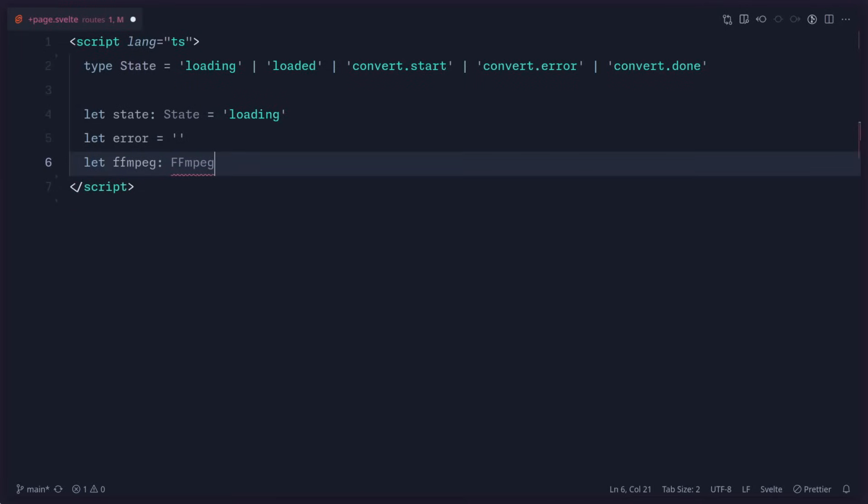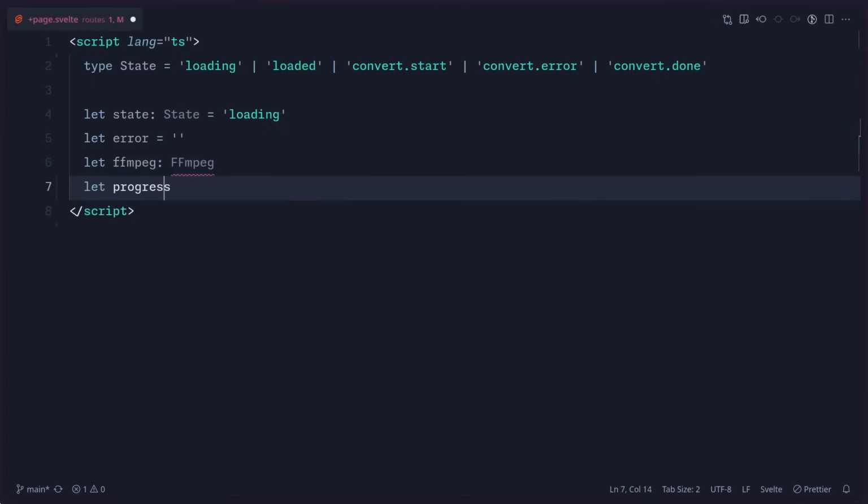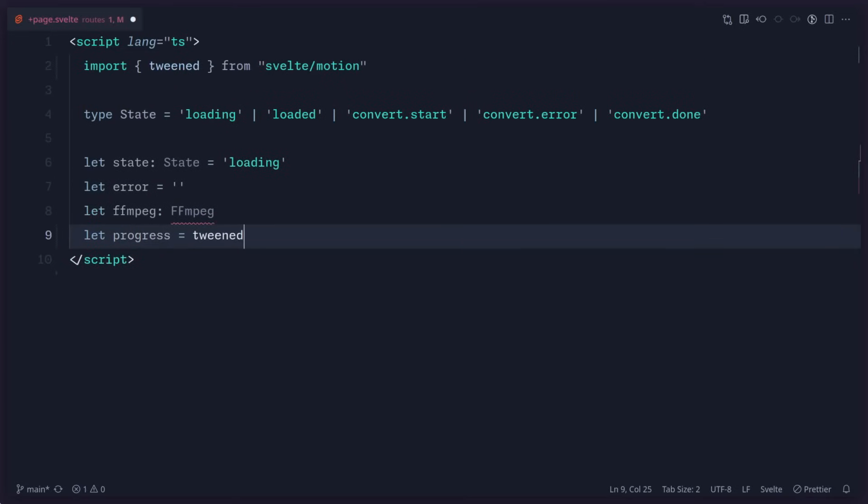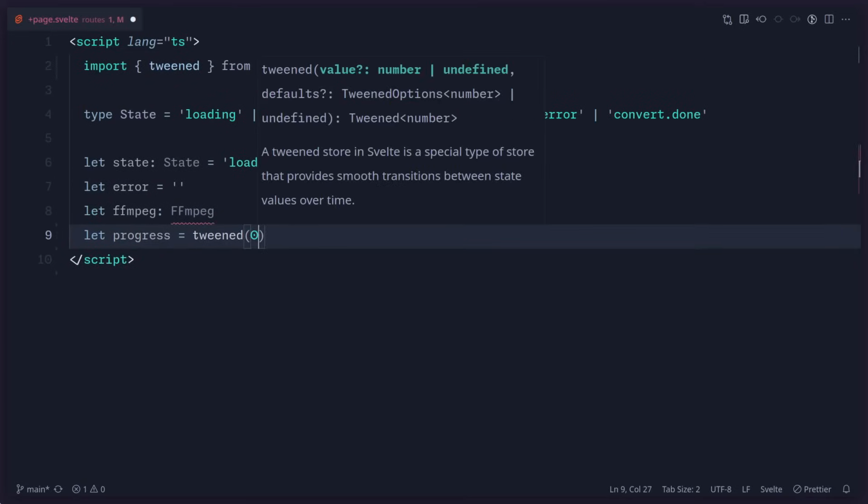And then we're also going to track the progress of the conversion. So we can just say let progress, but we're going to use a Svelte tween store so we can animate the value over time, which is going to be really cool. So I can just start typing tween, and this is going to be imported from svelte/motion. And then we can give it a default value of 0.